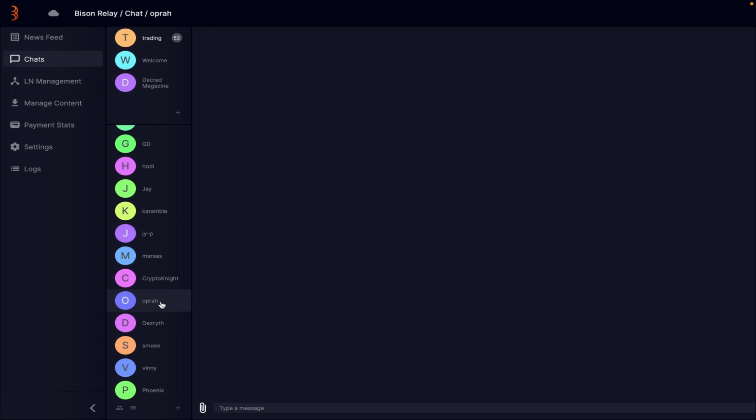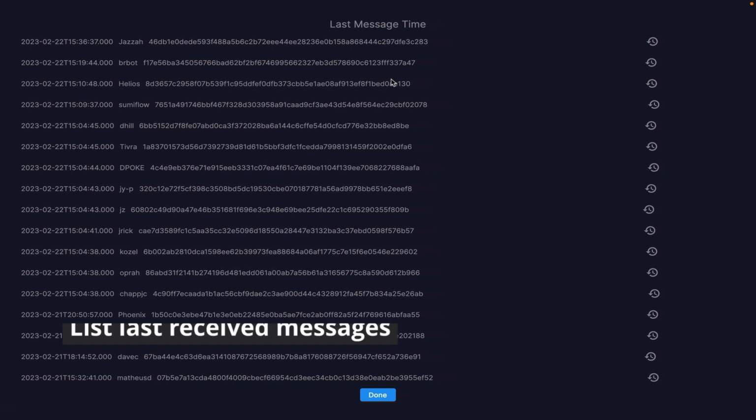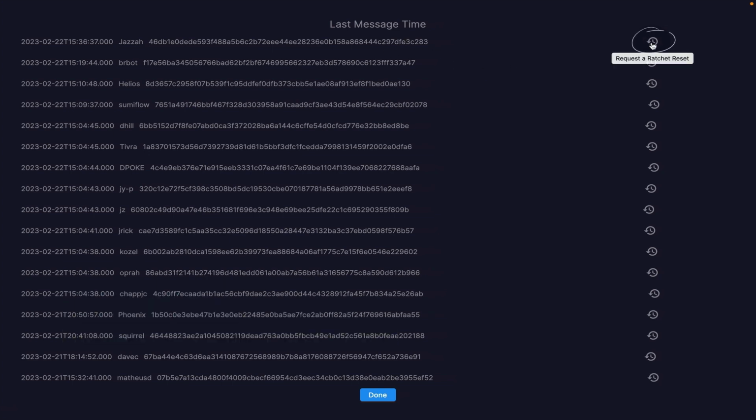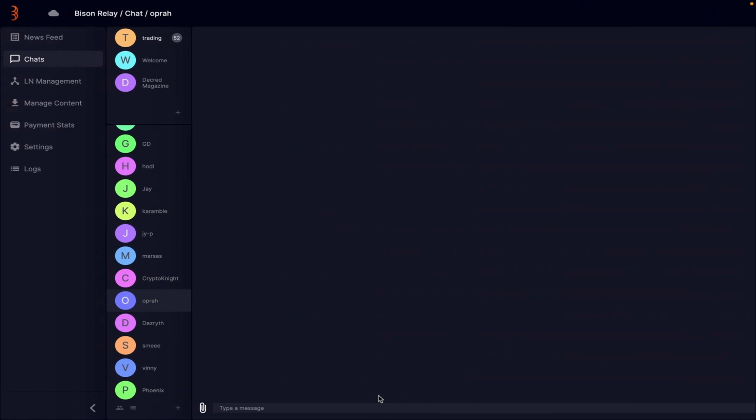The next thing, also on the chat page, at the very bottom here, we have a new page that lists received messages and their time, so last message time. You've also got a reset ratchet button. If you're not seeing posts from certain users, you can click the reset here to see if that post will turn up. So that's one new page.